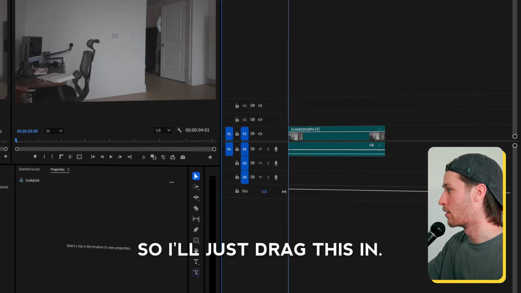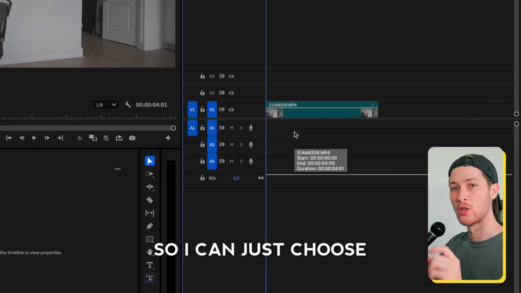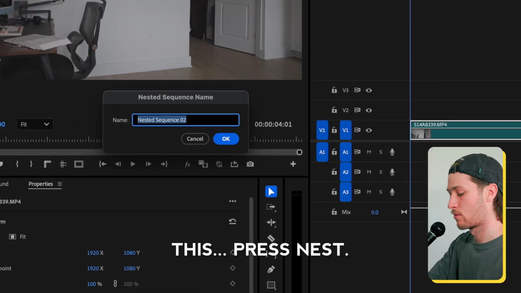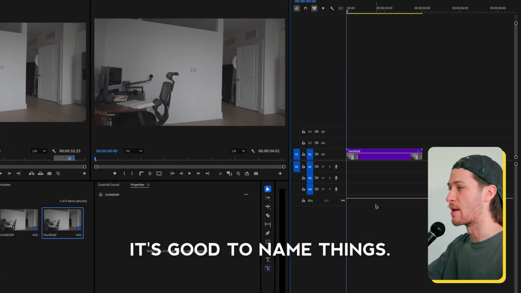So I'll just drag this in. I'll press Alt and hold it and click the bottom one and delete it so I can just choose one of the two layers. Now I want to go ahead and right click this, press Nest. We'll just name it handheld, for instance. Keep track of your stuff. It's good to name things.